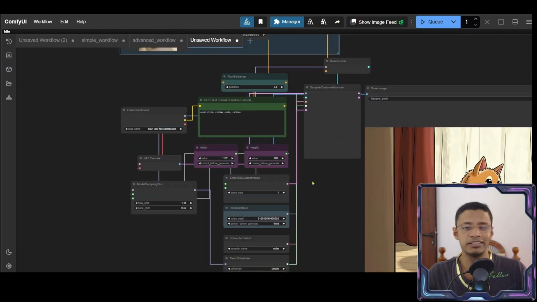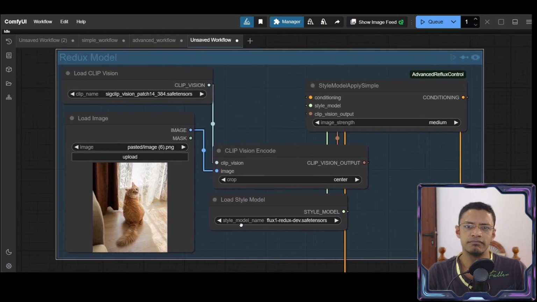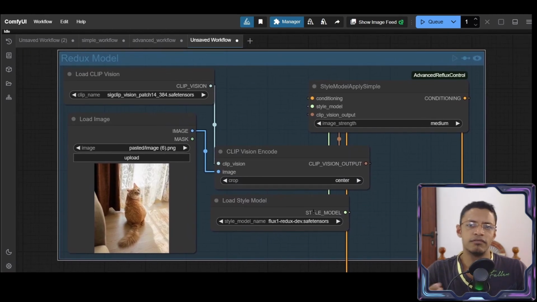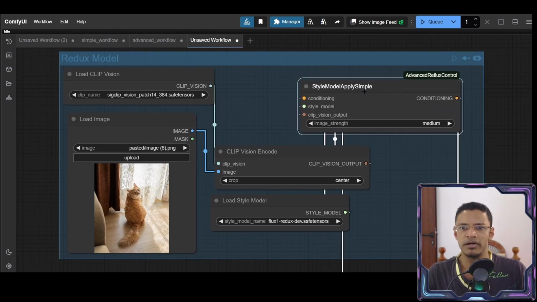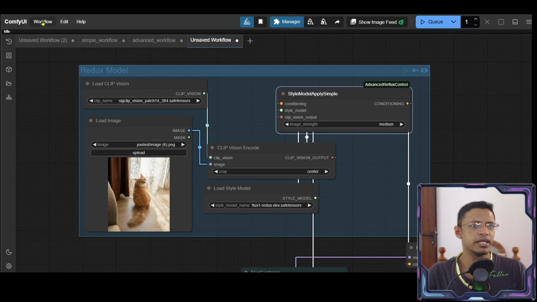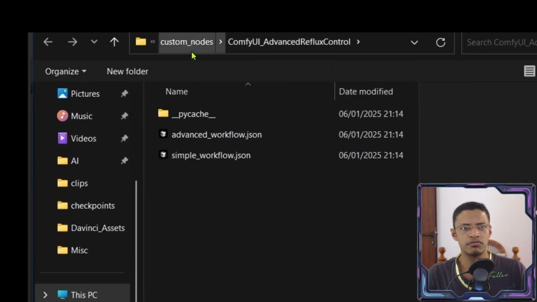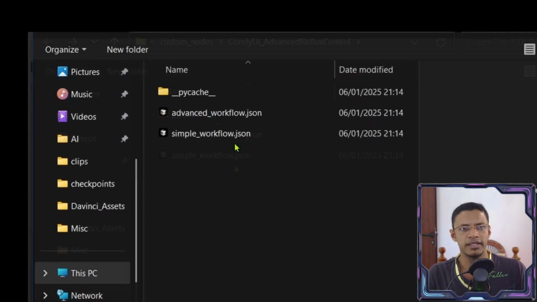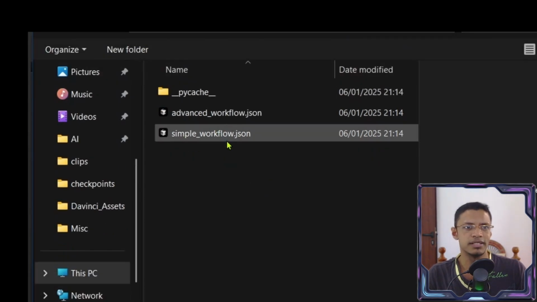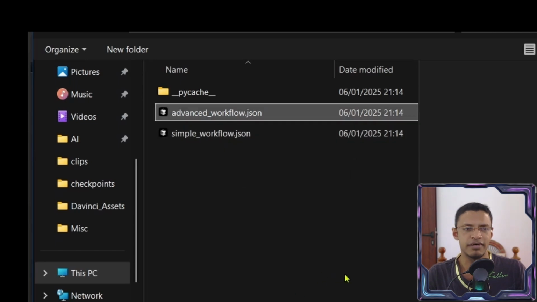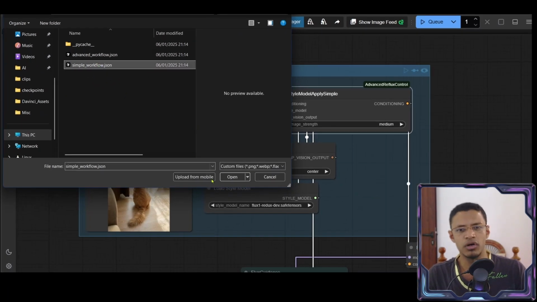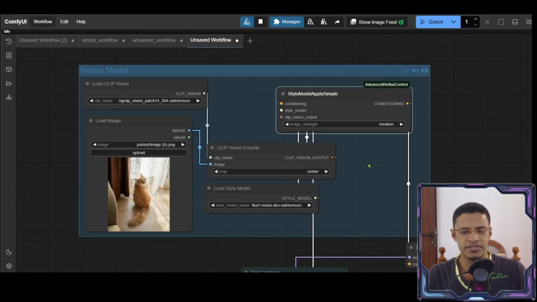This section here is just a Flux text to image section, and the top part is for this additional style model where we have this image strength. Now, to get this workflow, you can go into workflow, click on open, and then go inside your custom nodes folder, inside the ComfyUI advanced Redux control. Then you will get two options, a simple workflow and an advanced workflow. So click on the simple workflow, click on open, and you will get this one first.